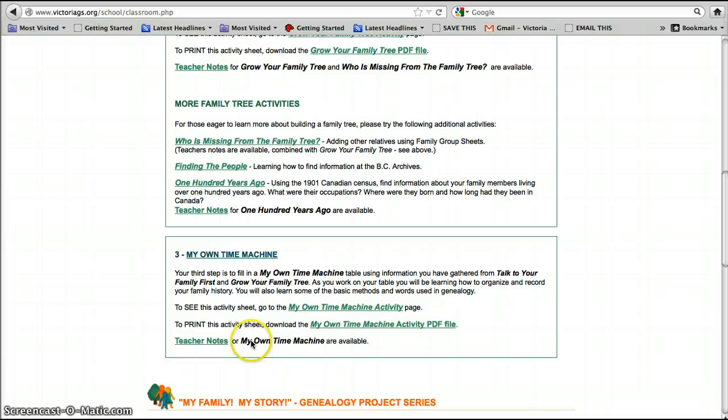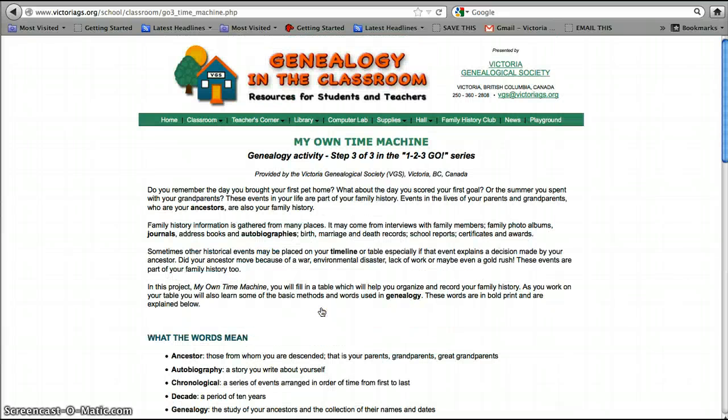Here, how about My Own Time Machine? Here's the title and description, and below that it says to see the activity sheet, go to the My Own Time Machine activity page. That means we just click on the highlighted link. Let's try it. There we go, My Own Time Machine.